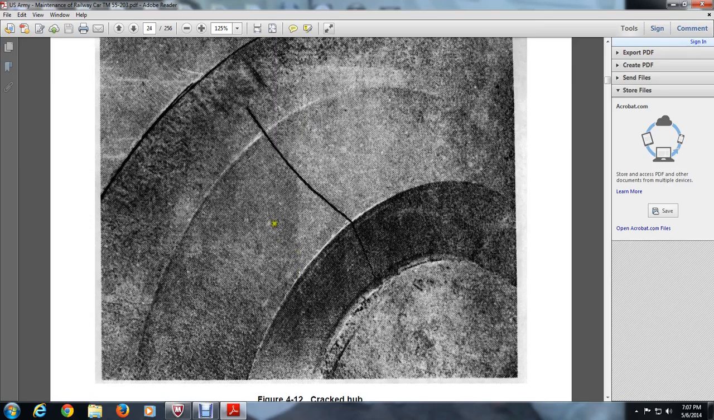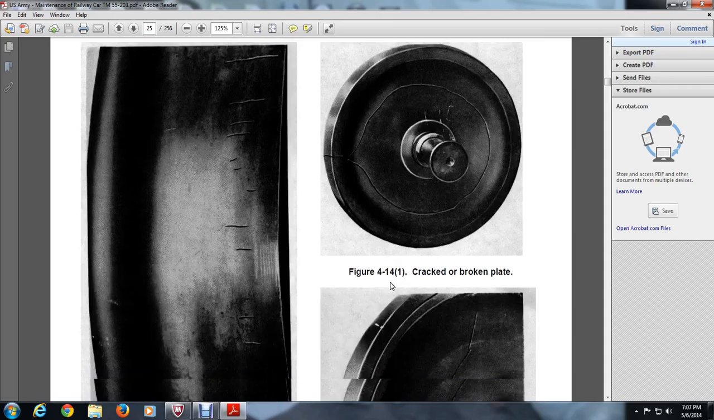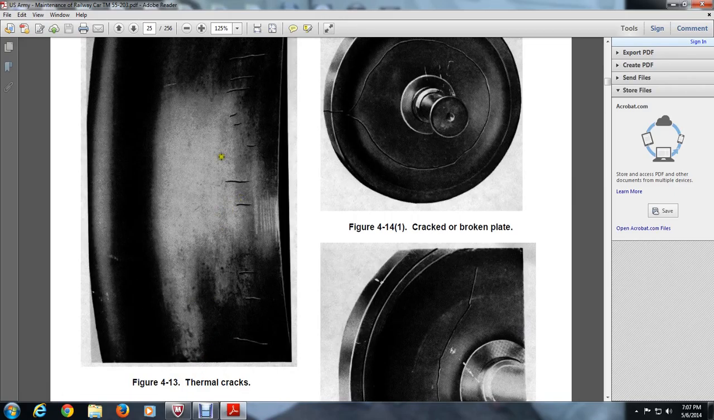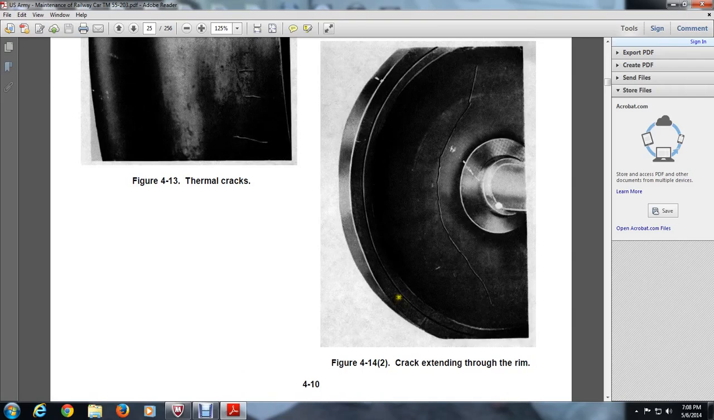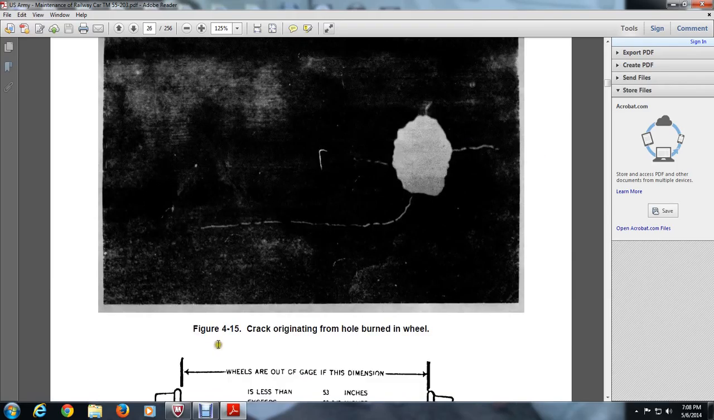This is a cracked hub. Here you have a cracked, broken plate, as you see in this broken plate. This is thermal cracks from heat and friction. Cracking extending through the rim. Crack originating in a hole burned in the wheel.